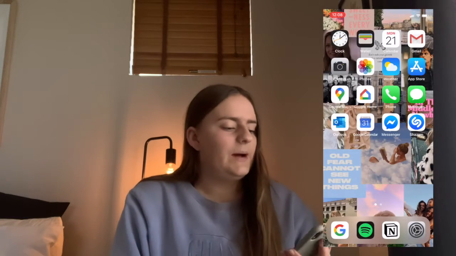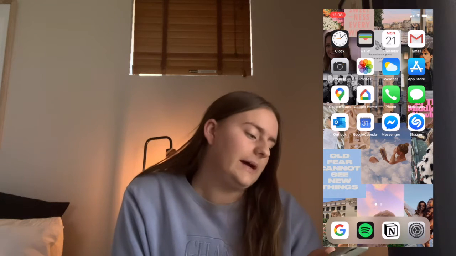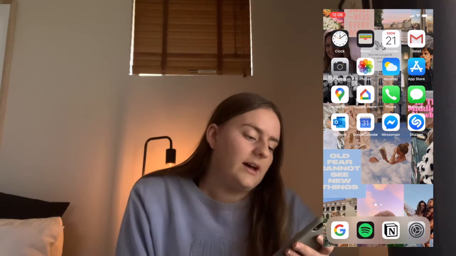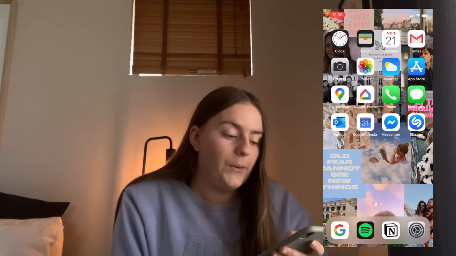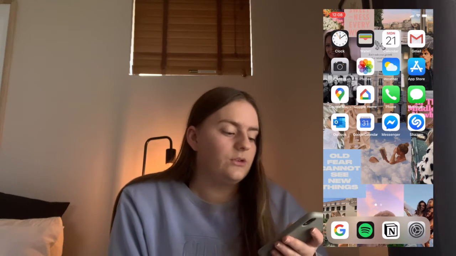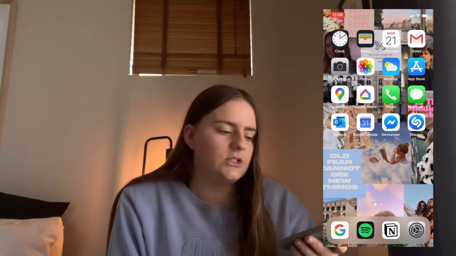So across the top, I have clock, wallet, calendar, Gmail, which has all my emails, camera, photos, weather, App Store, Google Maps, Google Home, to get to my Google Home, phone, messages, Outlook, Google Calendar, where I obviously time block, Messenger, which is Facebook Messenger, and then Shazam.